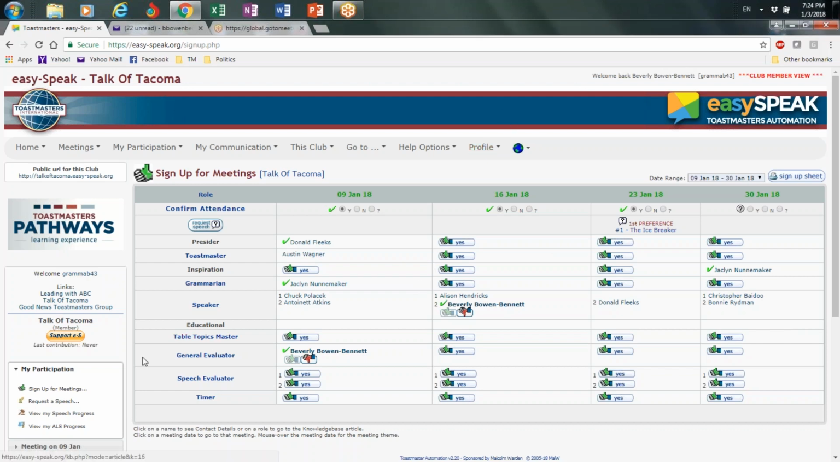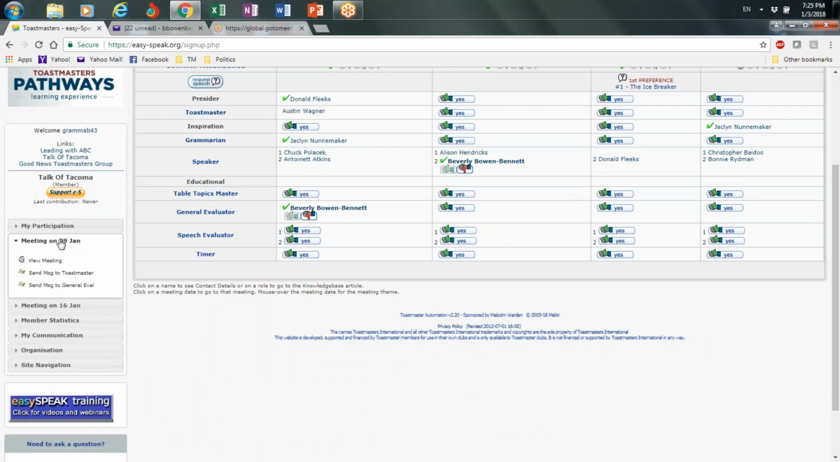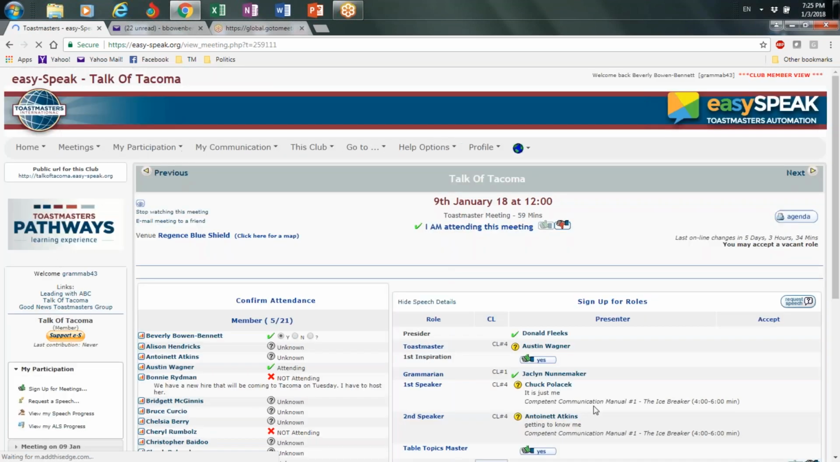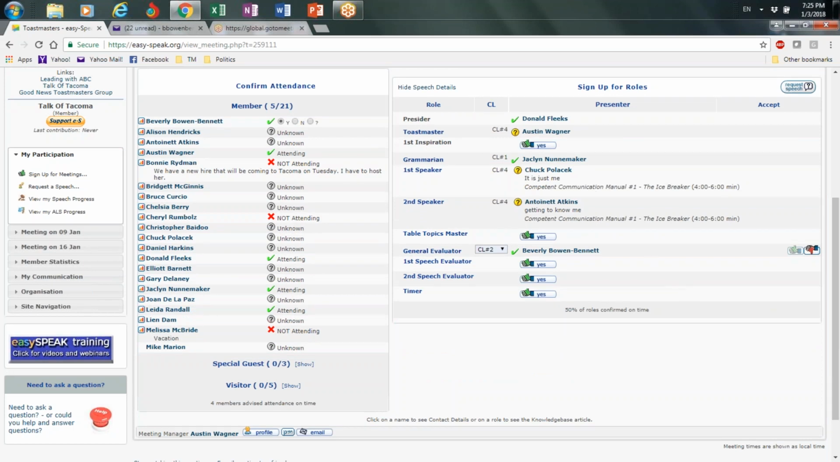I am now going to go down to look at our next meeting. So you see, when you're a member, the first thing is view the meeting. As an individual member, you can see the roles and you can see who's already signed up. And again, here's another opportunity to sign up, accept that role.